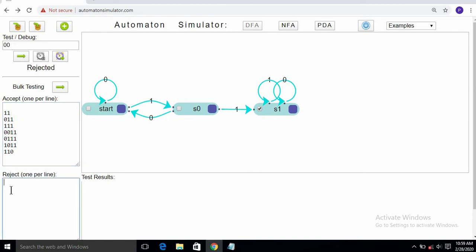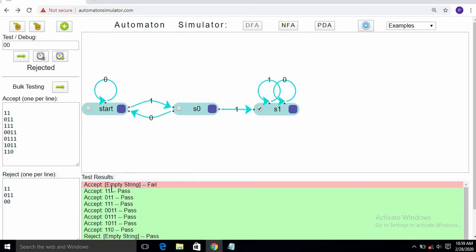Okay, here I will include the same epsilon by giving the blank space and two of the strings which get accepted over here in the rejection part, and another string which does not belong to the language, 0 0. Then I start this testing by clicking on this. Here you can see the empty epsilon does not belong to the language, so it says false. And 1 1 and all other things belong to the language, so it says pass pass pass.